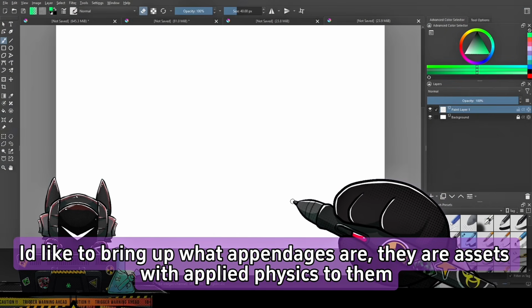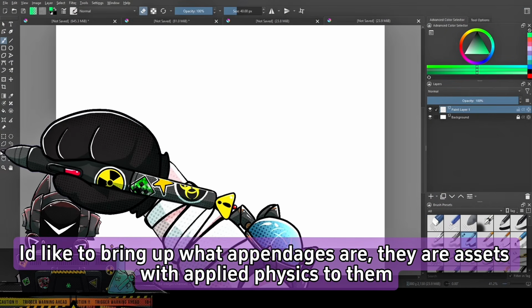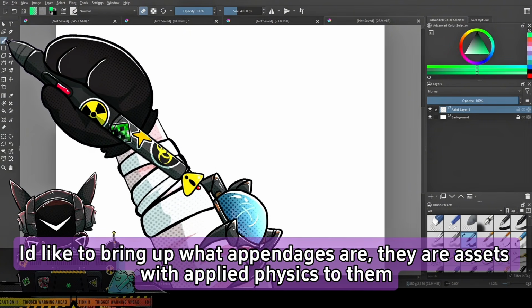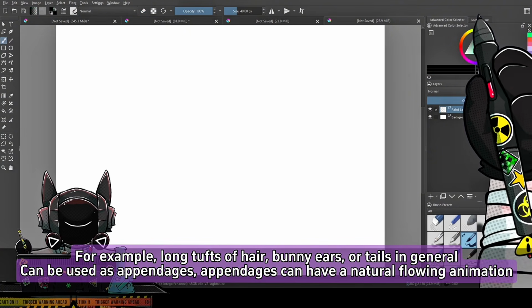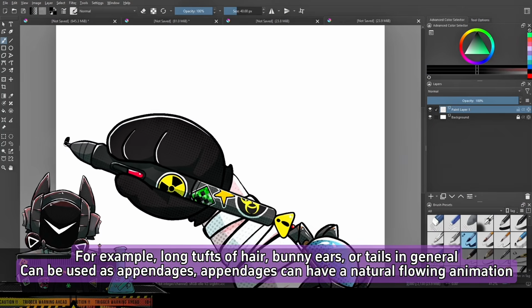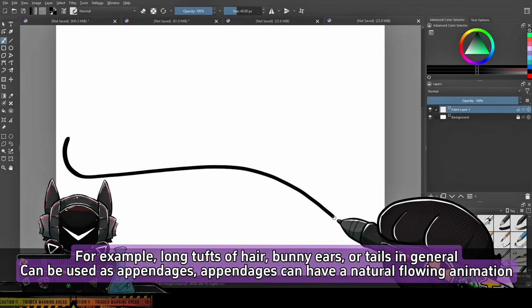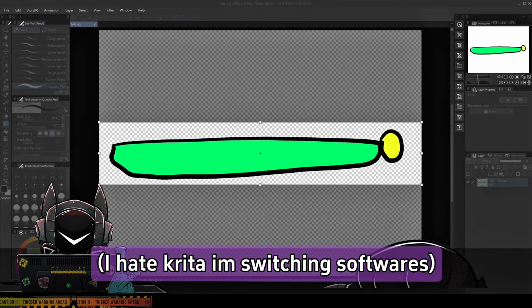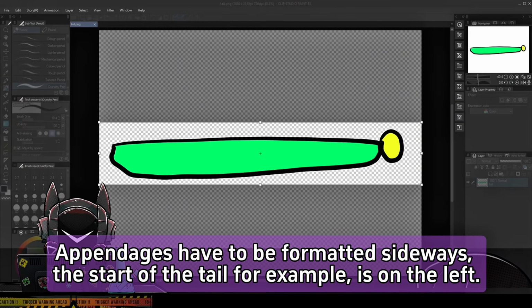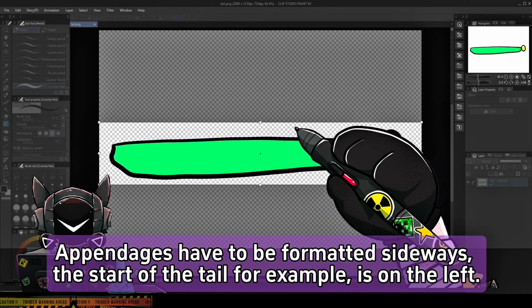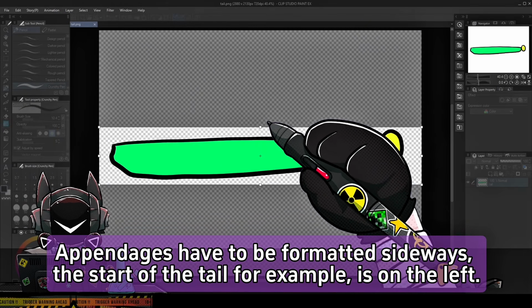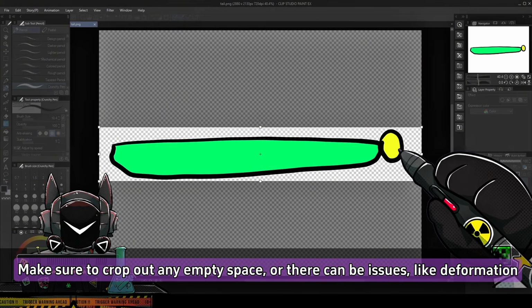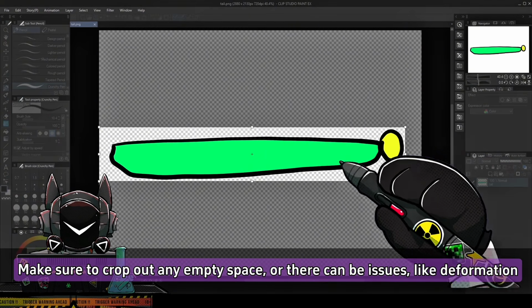I'd like to bring up what appendages are. They are assets with applied physics to them. For example, long tufts of hair, bunny ears, or tails in general can be used as appendages. Appendages can have a natural flowing animation. Appendages have to be formatted sideways. The start of the tail, for example, is on the left. Make sure to crop out any empty space, or there can be issues like deformation.